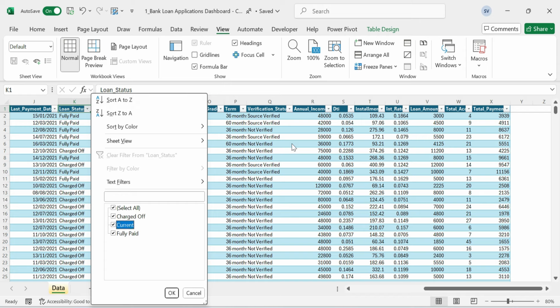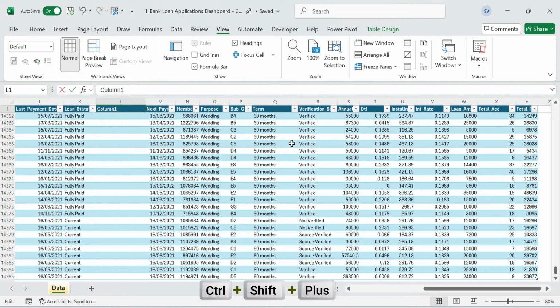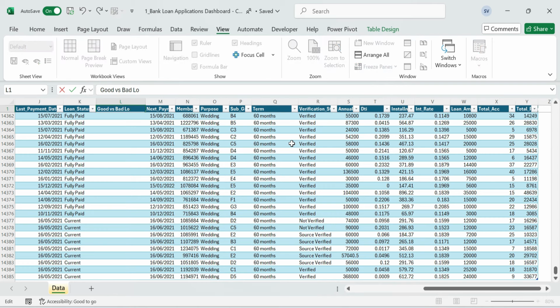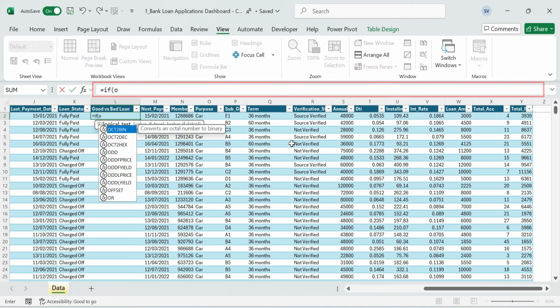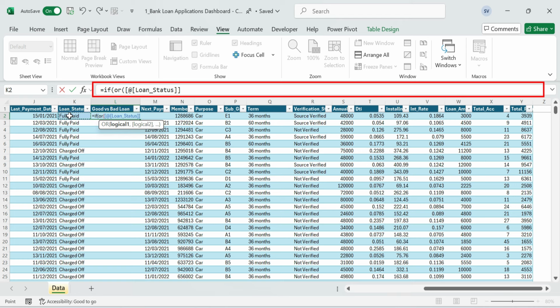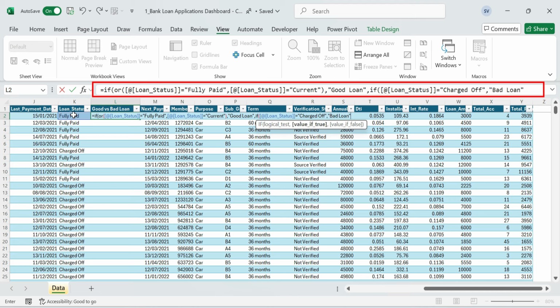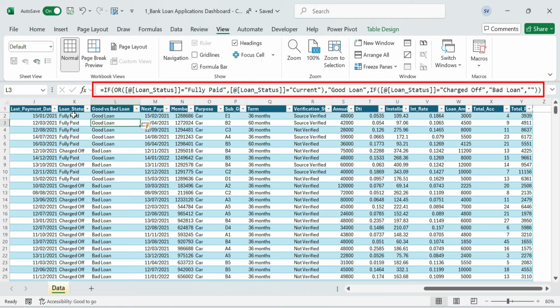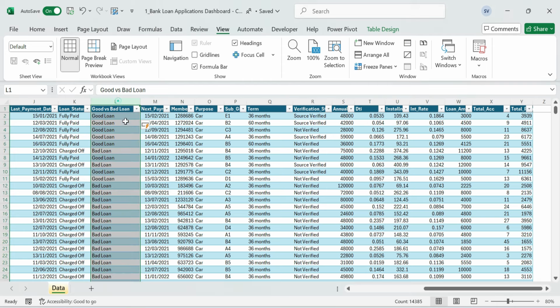Creating a loan status flag, inserting a new column. Use Ctrl+Shift+Plus to insert a new column. Name it Good versus Bad Loan Flag. Applying the loan status formula. Use this IF formula to classify loans as good or bad. If the loan is fully paid or current, it will be classified as good loan. If the loan is charged off, it will be classified as bad loan. Now the data is ready for further analysis.